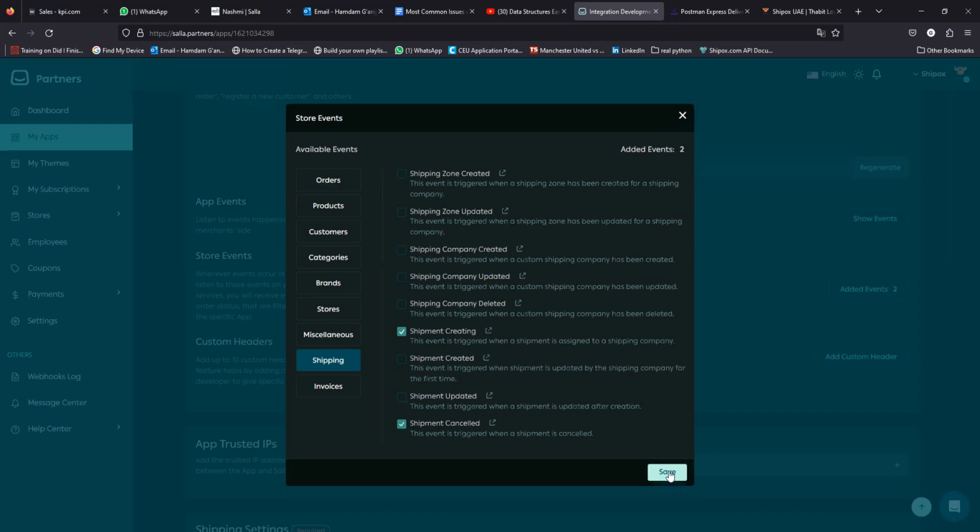There is nothing that we need from Sala. So remember always, shipment creating, shipment canceled. Shipment creating is to push the orders. Shipment canceled is to map the canceled orders to the canceled orders. Like when you cancel the order from Shipox, it will be canceled on Sala side. So that's it. We only need 2 events.